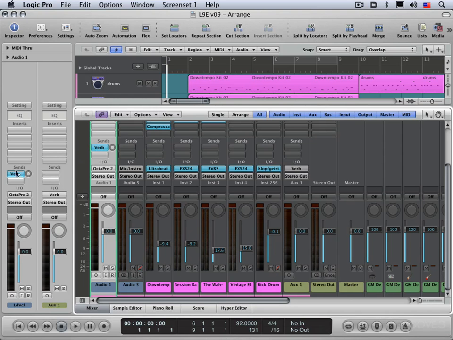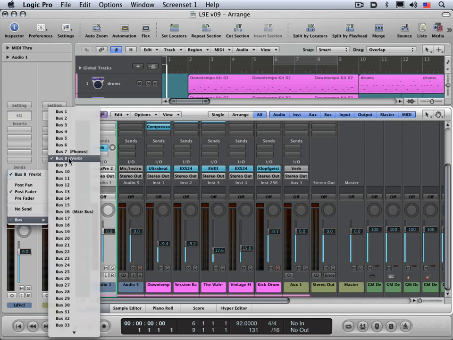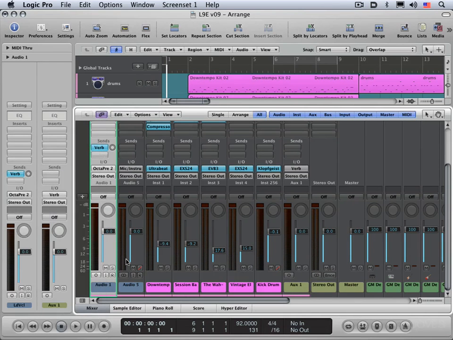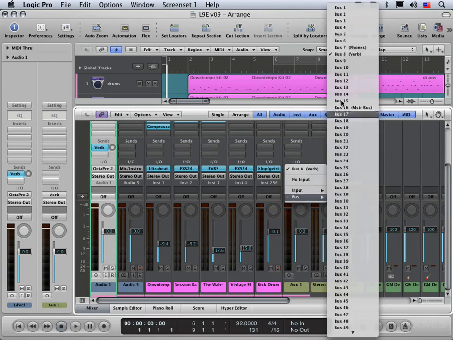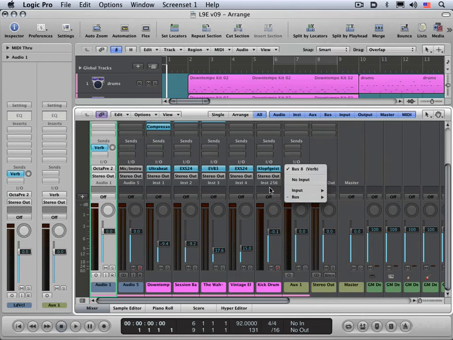So here's the send set up, going to bus 8, and in the mixer, there's now a new auxiliary channel strip that's been created with the input set to be bus 8. Now this is the way signal routing works for send effects in Logic.